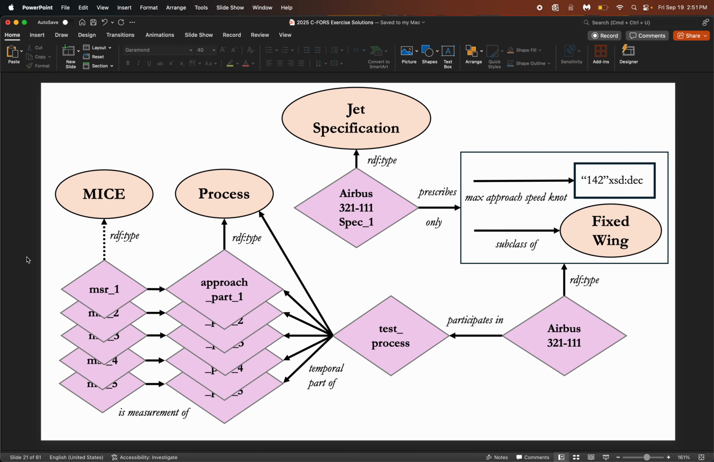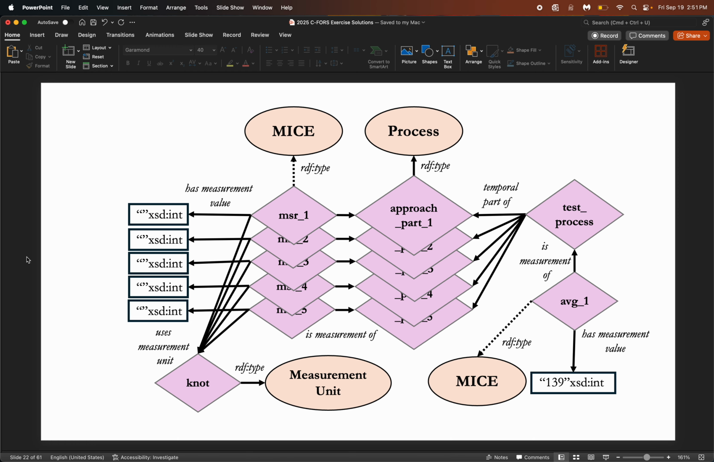Now, if we expand that out just a little, you'll see the processes on the right. In mice is a measurement information content entity. It's a type of generically dependent continuant that's specific to measurements. You'll see that we have the approach parts, all those 5 approaches. Those are the actual processes that are temporal parts of the overall test process. And you also have measurements of each of them.